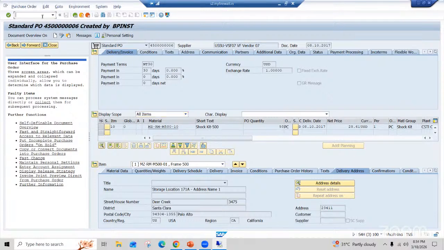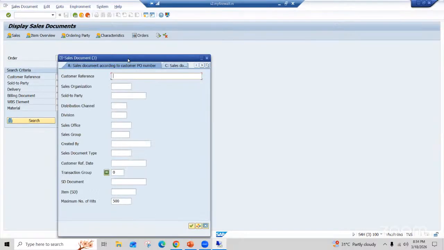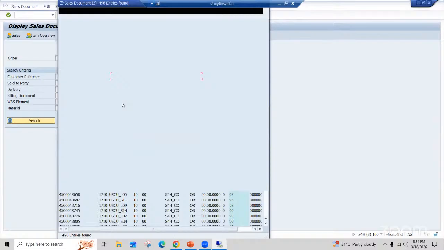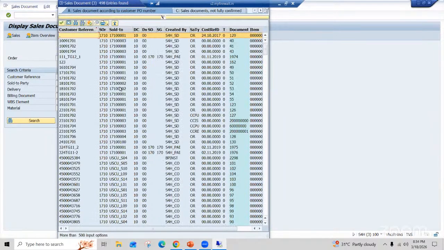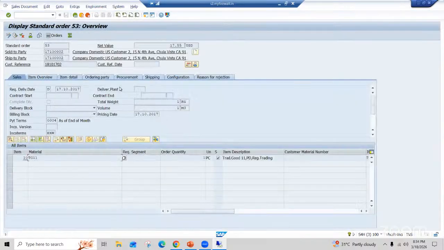Go to here, /n VA03. This is the sales order here. You can choose the purchase orders here. You are searching here. Sales orders, not purchase orders. Enter the sales order number, enter. Then you see the data here. This data is also stored in the database table.